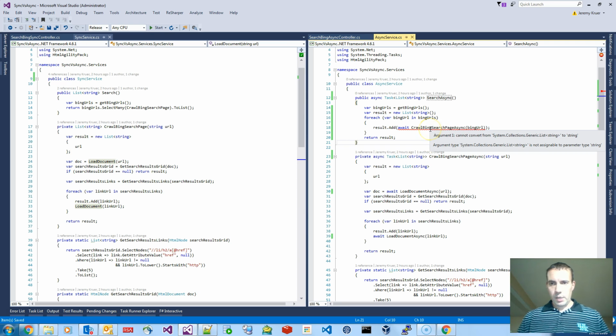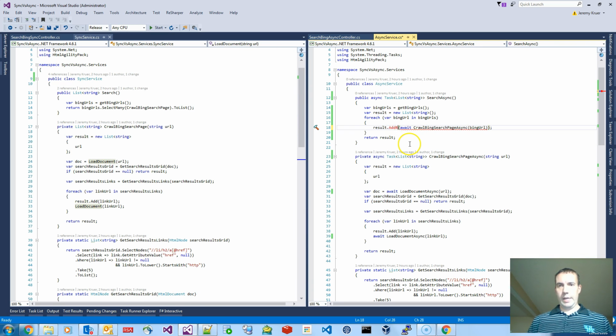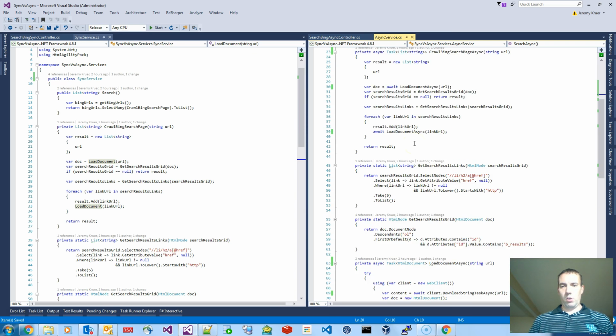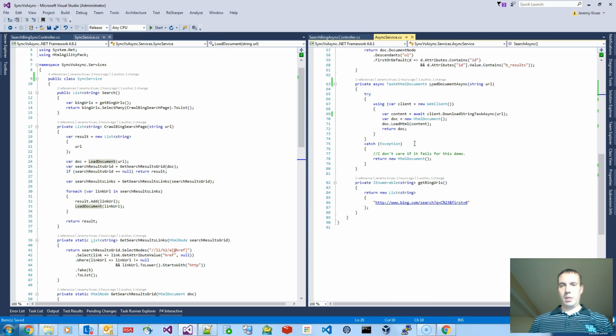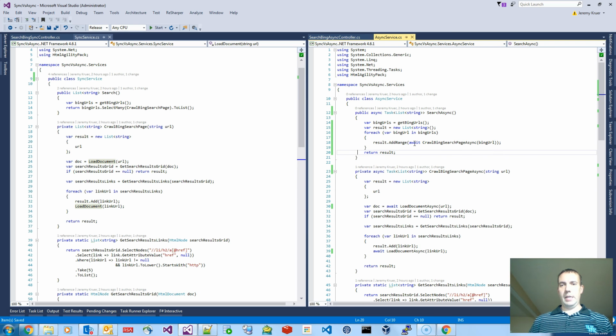And we're still getting an error. Cannot convert to string. Oh, okay, sorry. So I need to do add range. All right. And now that is converted. So now our service has been completely converted to an asynchronous service. But we're not done yet.